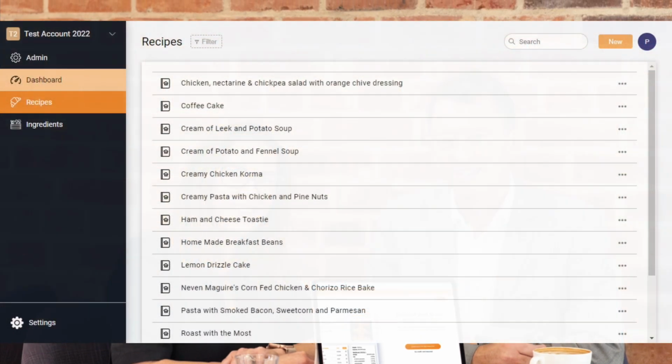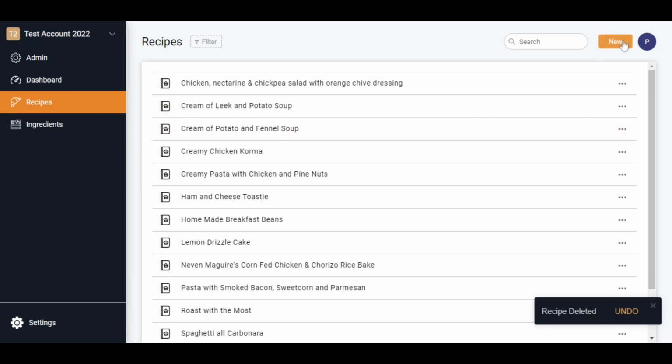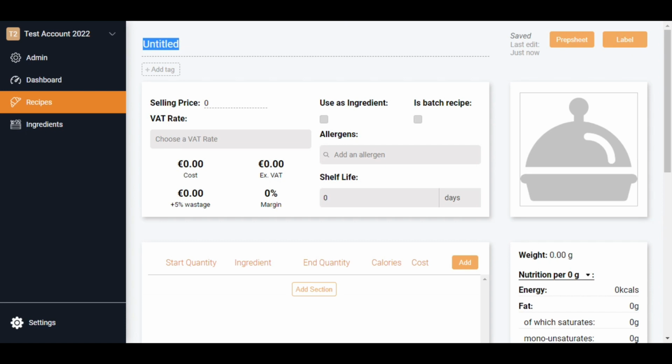Tour of Prepsheets. And the easiest way to get to know the system is to set up a recipe. So I'm in my test account here and I'm going to create a recipe for a coffee and walnut cake. It's not going to be a full recipe, and I'm going to click new for new recipe. I'm going to type in my title, which is coffee and walnut cake.